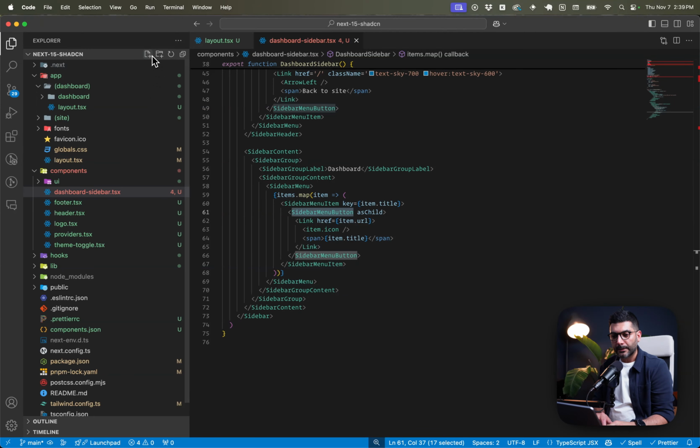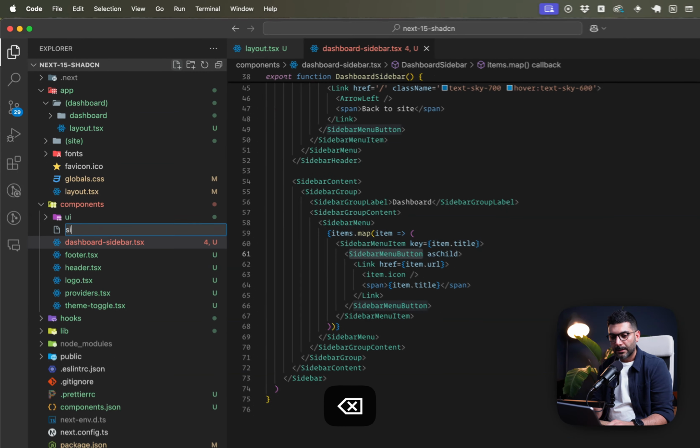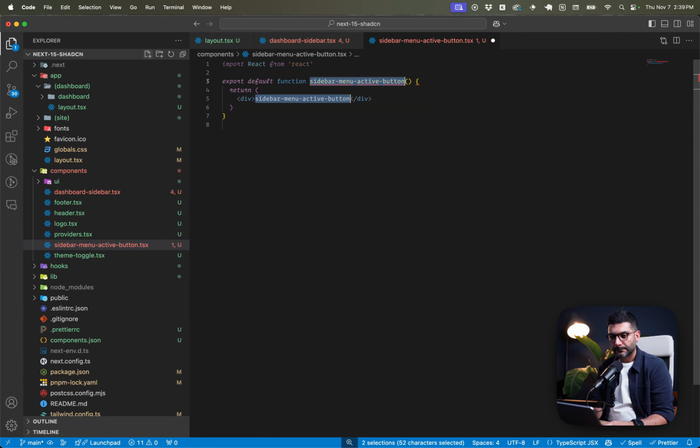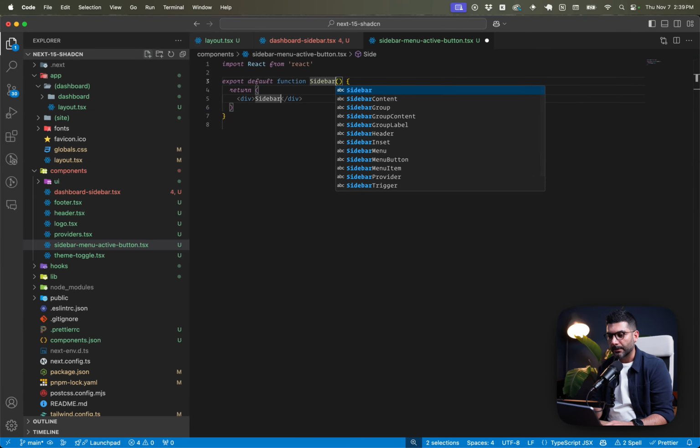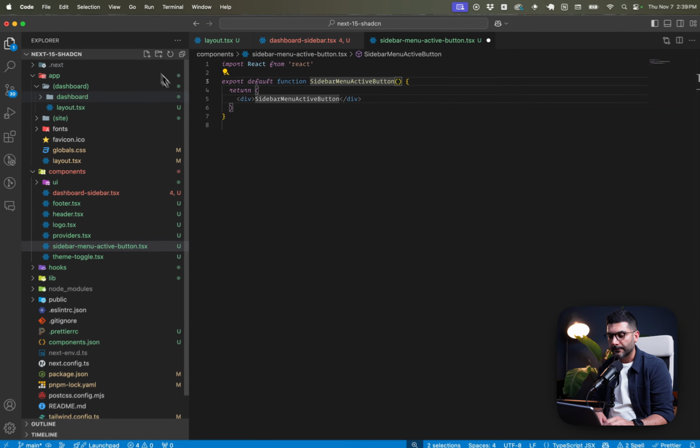We can create maybe another component. We can call this sidebar menu active button .tsx. So, sidebar menu active button.